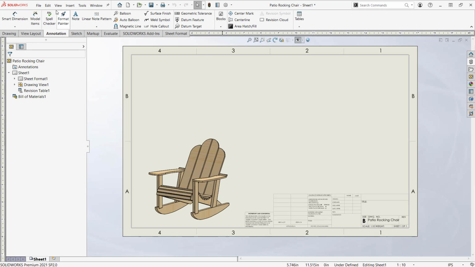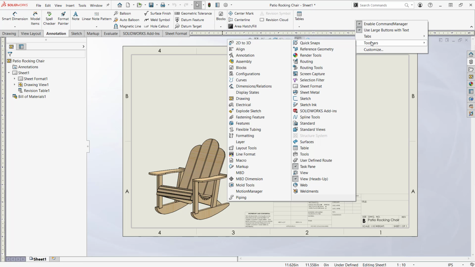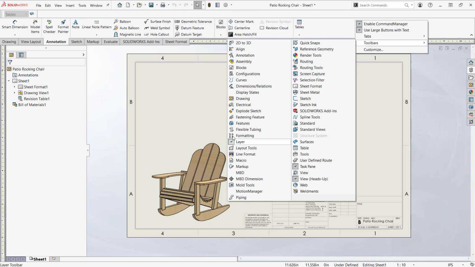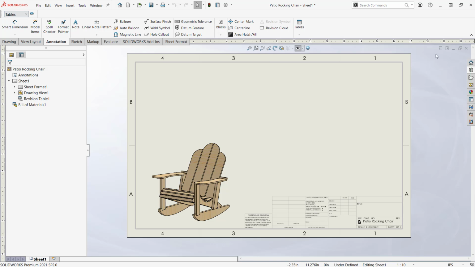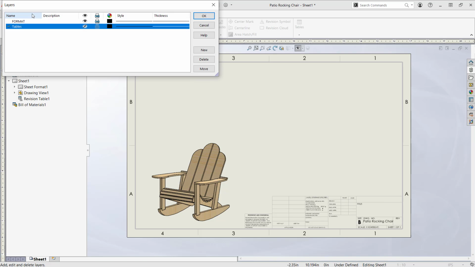If you don't have that toolbar up, what you want to do is come up here to the command manager, right click, go over to toolbars, come down here to layer, turn that on. For me, it popped up over here. You may have it pop up somewhere else, but it will look like this. And then if I come here to my layer properties, I see that my layer tables is actually hidden.